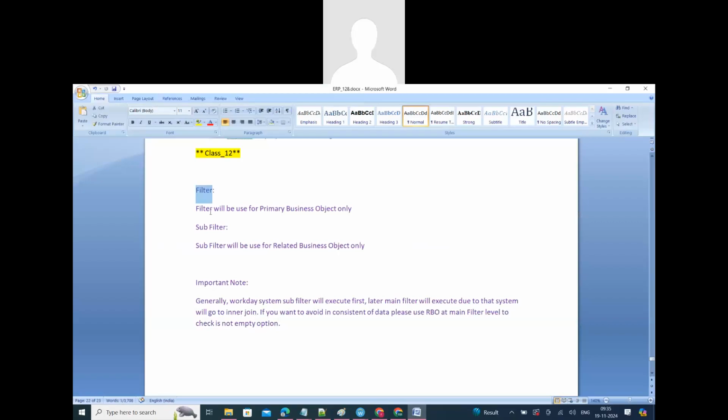See, the filter will be used primarily for the primary business object only. The sub-filter will be used only for the related business object only. Okay.